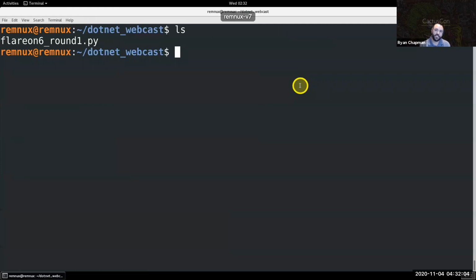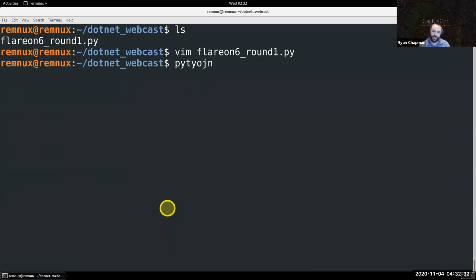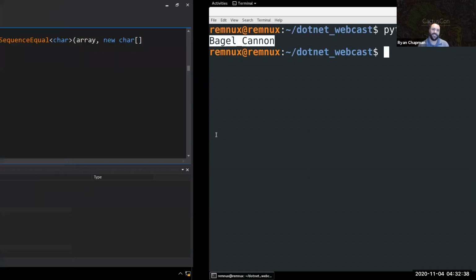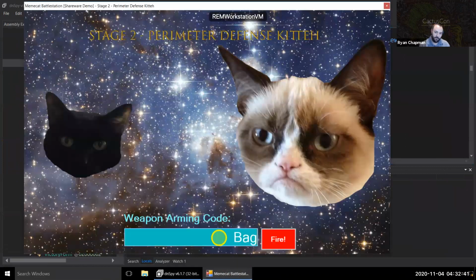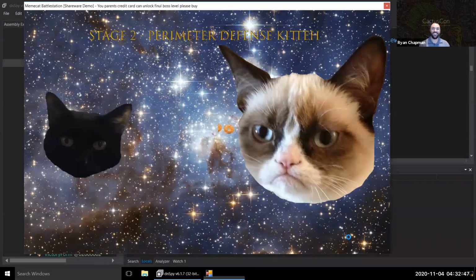So what I did is I put together a very quick script. What this script does, a Python 3 specific script by the way, is XOR by the ordinal value of ASCII A. I could have just done hex 41, honestly. We add these all up, and I can even take the ordinal value of the ASCII letter, because that's what it looks like in dnSpy. And then at the end, print out what I'm supposed to be putting in that box. If I spell it correctly, you'll see that it's looking for bagel cannon. And if I put that in, bagel cannon, ba-bow, we win. Yay, that's it.